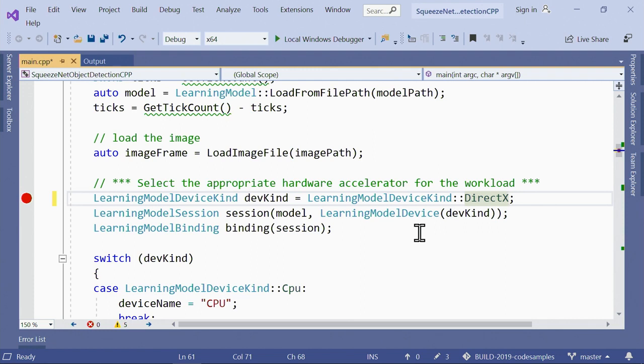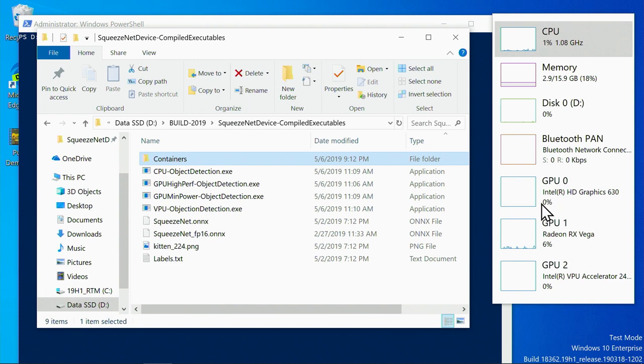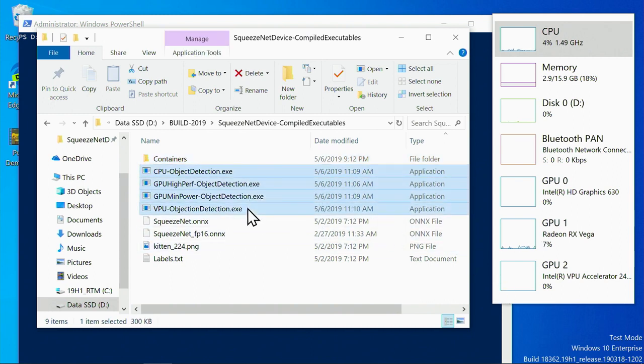Now, I've taken this sample and changed this one line of code to be able to target the 4 different accelerators that we have here on the system. So earlier I pulled up Task Manager, and we can see that we have a CPU here. We have an integrated GPU. We have a discrete GPU. And we have an AI accelerator. And Simon will talk a little bit more about AI accelerators after this demo. So, as I mentioned, I compiled 4 different versions of this demo that you can see here to run continuously against the 4 accelerators. So I'm going to go ahead and launch these.